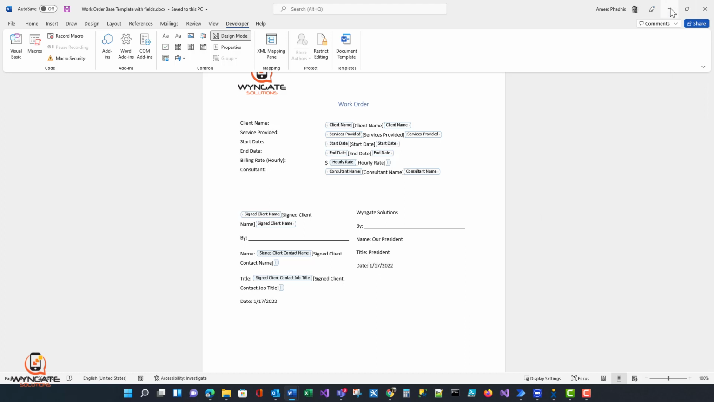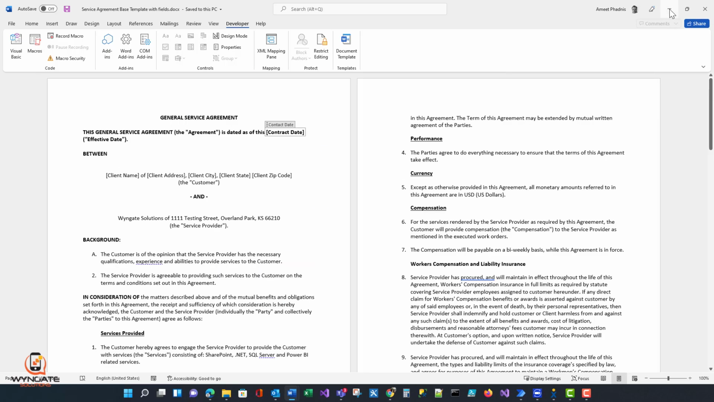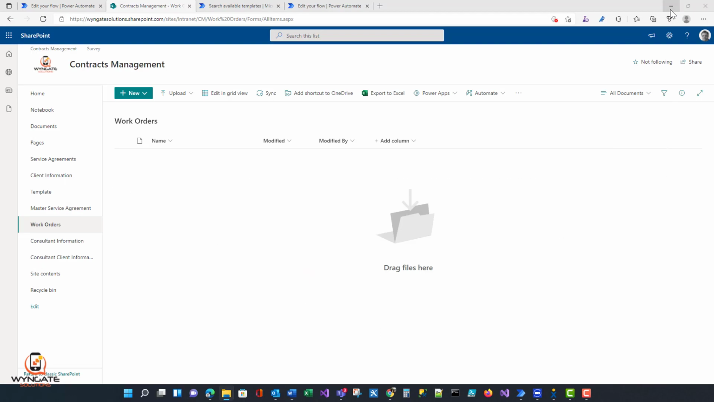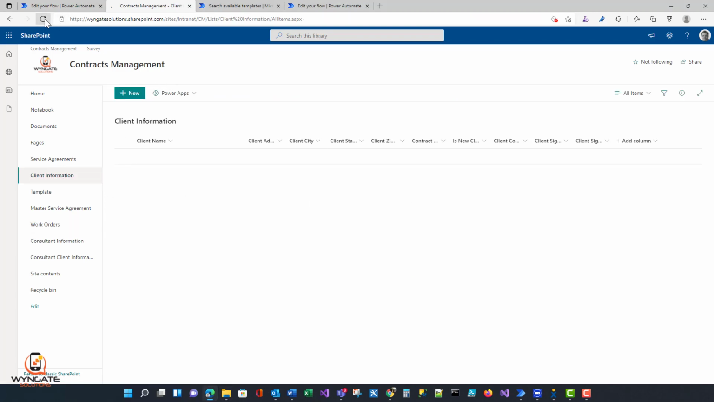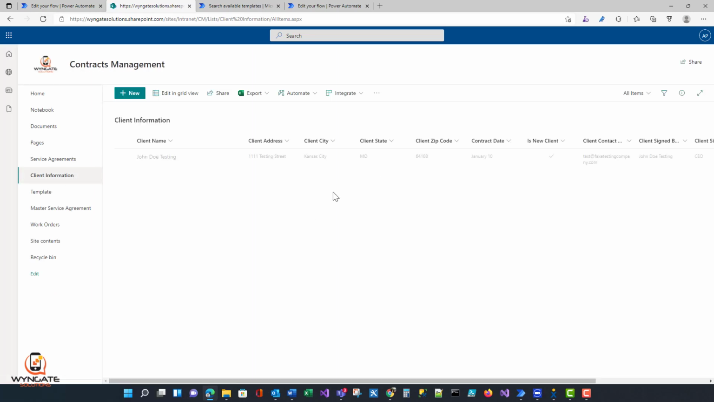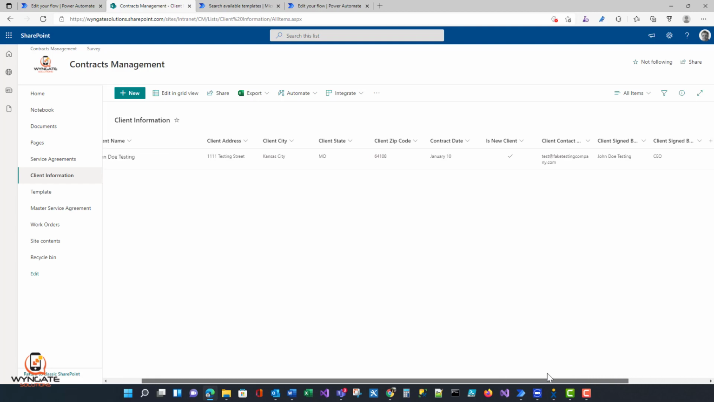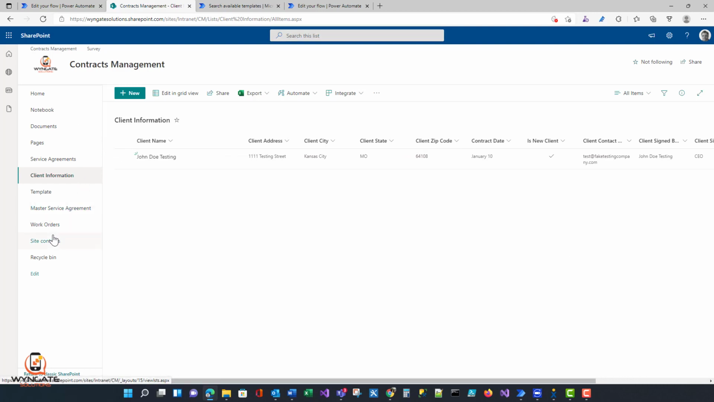Okay, so once this particular stuff is done, what you need to do is upload these templates onto a SharePoint site. Before we do that, I'm going to quickly give you some idea of what our SharePoint lists are. I have the client information, which is our master client data. If you notice over here, I have a client name, the client address, the client city, the client state. These are basically the same fields we'll need on our Word template.